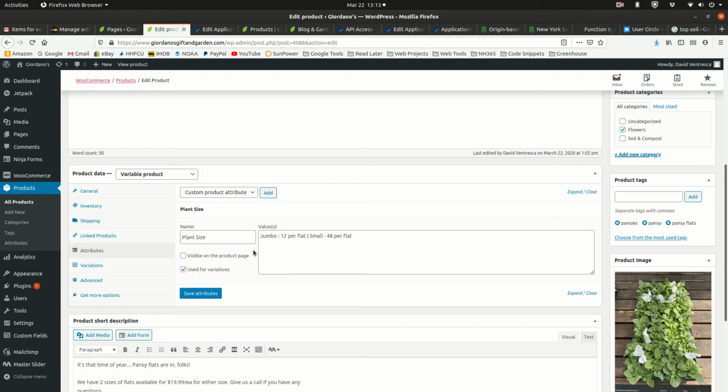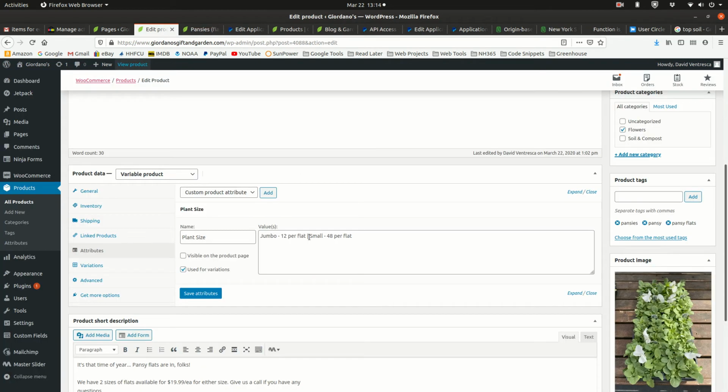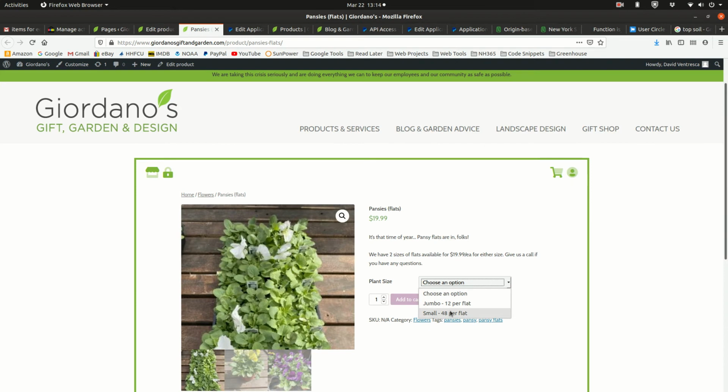Once you do click Add, you're going to see this little window pop up here, and you'll be able to give it a name. If it is being used for variations, you don't want it to be visible on the product page, so uncheck that box. And then over here on the right-hand side, you need to put in the options or values separated by these little bars. So what I did, and this corresponds to the little drop-down menu that you see over here, I just put in jumbo dash 12 per flat. And then my little bar right here, and then the next one is small dash 48 per plant. So you can see exactly how that works.